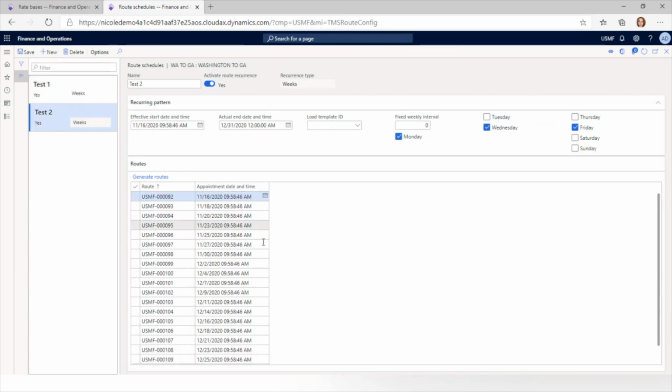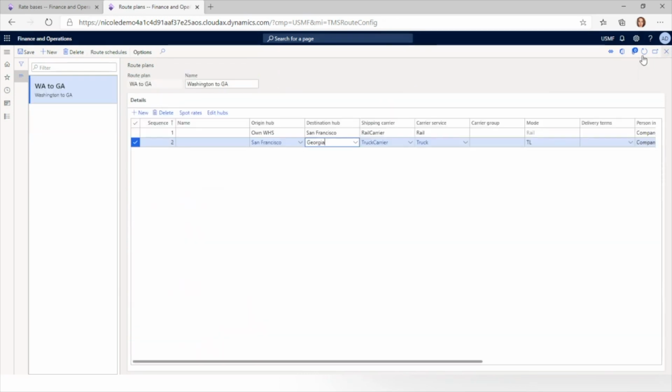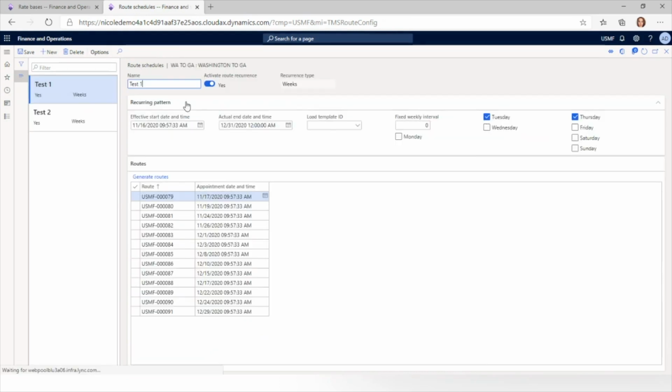I've got another example in here. It's similar, but it's on a different recurrence, just a Monday, Wednesday, Friday recurrence instead of Tuesday, Thursday. And again, you can see it's populated all of those Monday, Wednesday, Friday scheduled routes for me down here at the bottom. So that's the setup for the route schedule if you are using it. And again, that has a one-to-one relationship here with the route plan, but the route schedules themselves have that one-to-many relationship with these scheduled routes down here at the bottom.